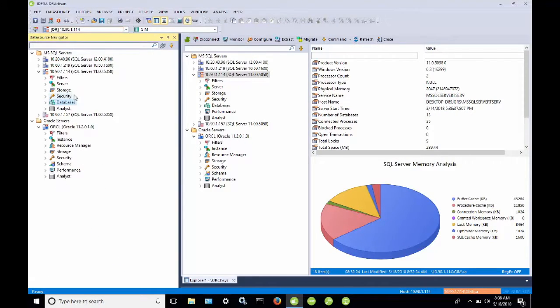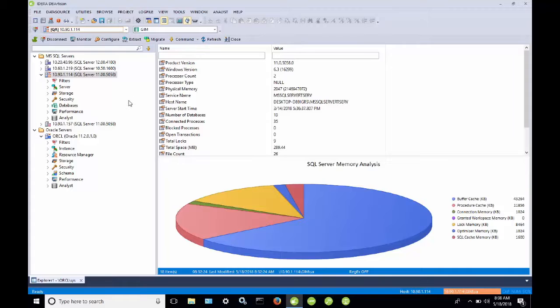So let's just take a look now, and obviously, databases we touched on, security. If I wanted to add new logins or server roles, again, all these things are going to be wizard driven. I'm going to go ahead and close the data source navigator at this point, and we're going to just focus on the Explorer for the rest of this.